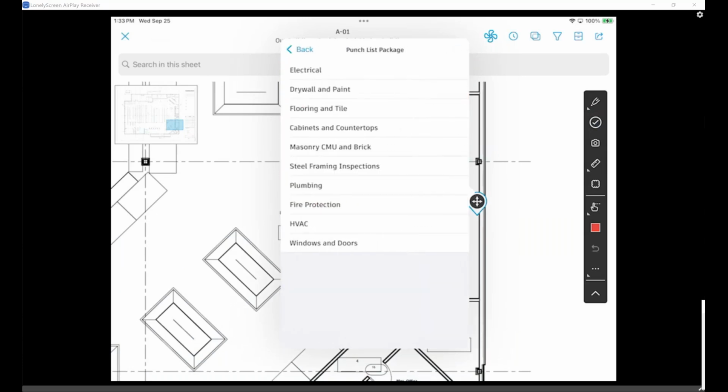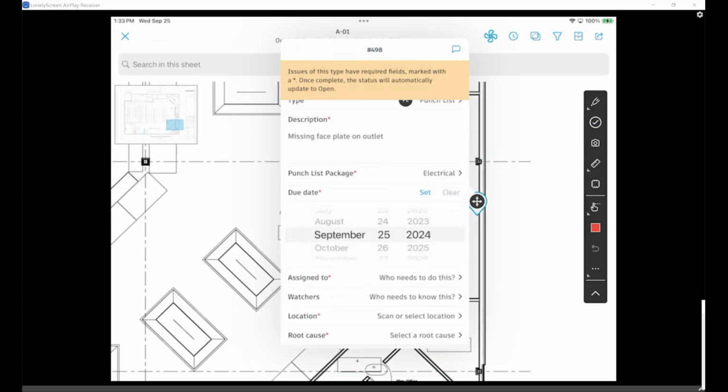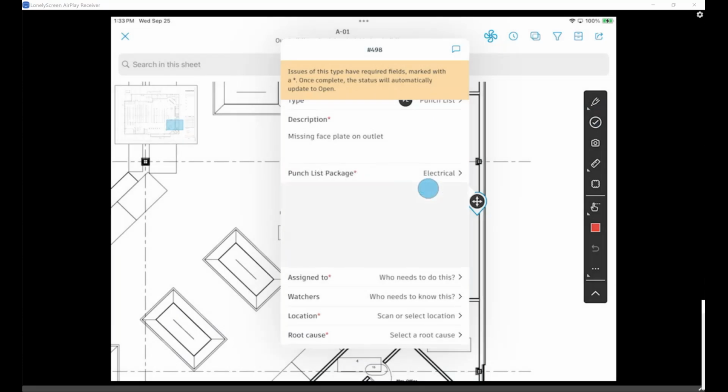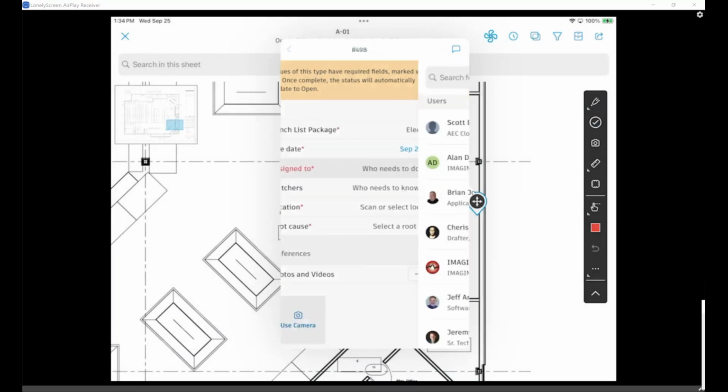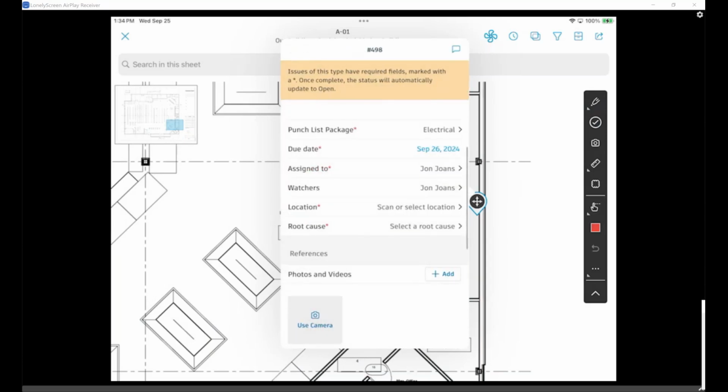And I could pick a package. What does this belong into? The electrical package is something I've created and customized. What's the due date of this? Well, maybe it's due tomorrow, right? It's got to get fixed. So, yep, and complete now. So I've set that date. Who needs to do this? I need to assign this to someone on my team, John Jones, all right.